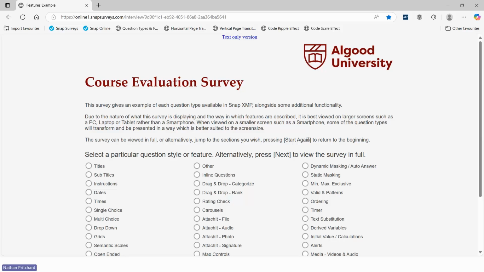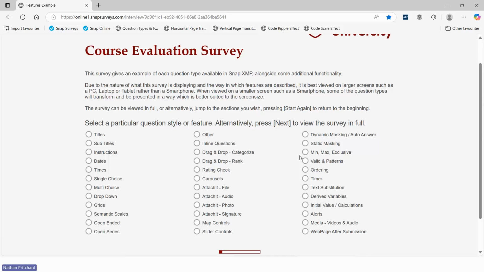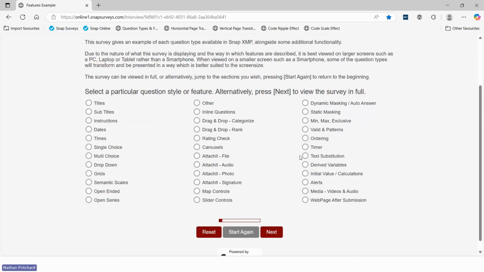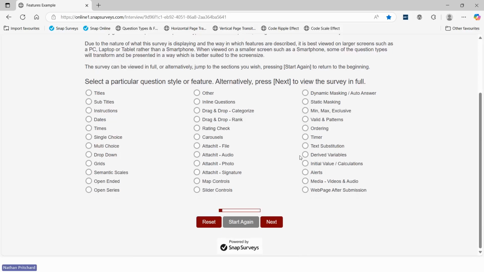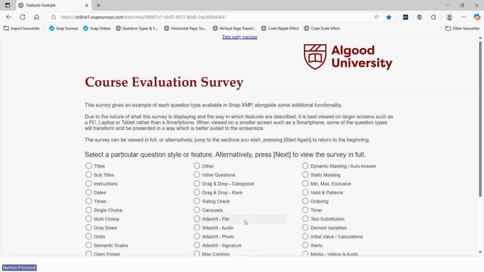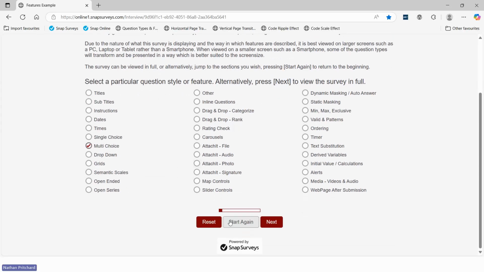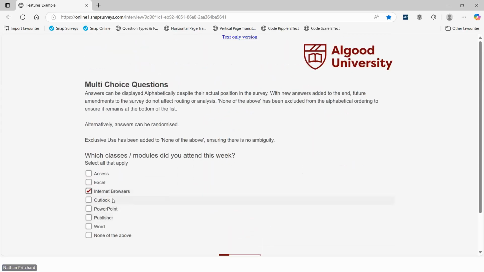It's a long and comprehensive example of the different question styles available within Snap and also includes an extensive display of functionality throughout and particularly towards the end. For that reason, you can jump to a particular question or section. So I could jump and look at the carousel section. Equally, we can then start again and perhaps go and look at a different type of question. So maybe a multi-choice, etc., etc.